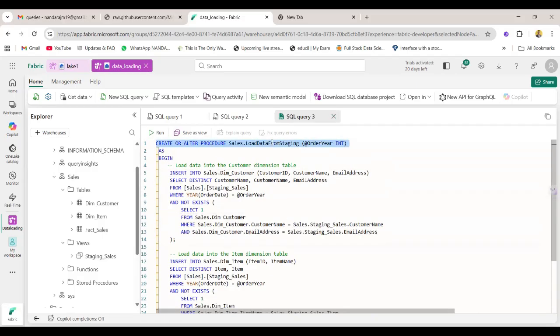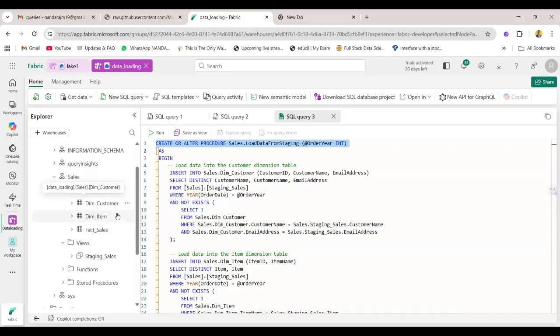First, we will be creating a stored procedure to load the data from staging, that is from the staging sales table. So here this stored procedure loads or inserts the data for a given year based on the order year from the staging view. Whatever view we have created over here, we will fetch the data from there and push it into the dimensional model. So whatever model we have created here, that is the data warehouse model, we will be pushing the data into it. That is what the stored procedure does.